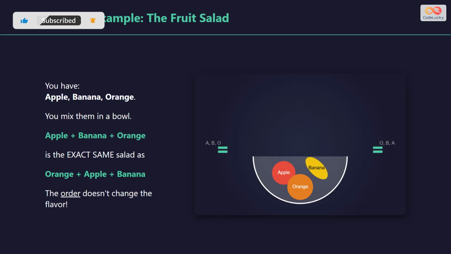Consider a fruit salad. If you have an apple, a banana, and an orange in a bowl, it is a fruit salad. If you mix them up, it is still the exact same fruit salad. The order in which you drop the fruit into the bowl does not change what is inside. This is a combination.